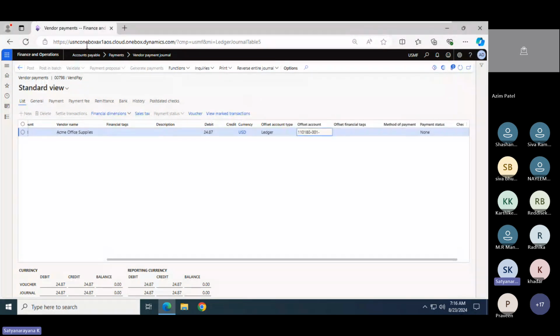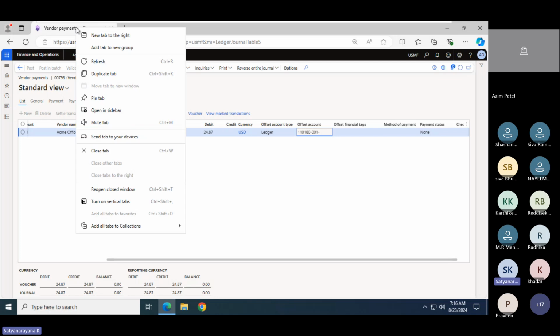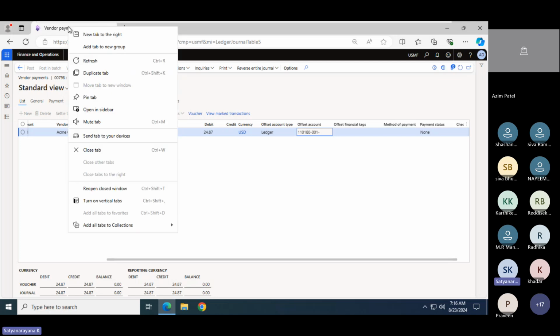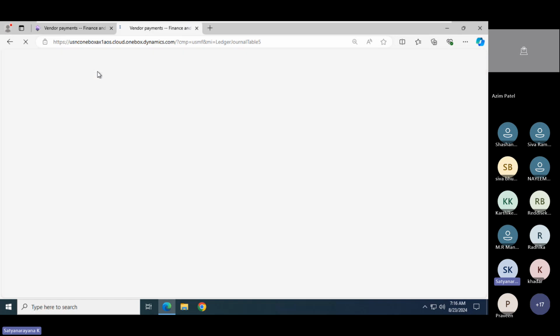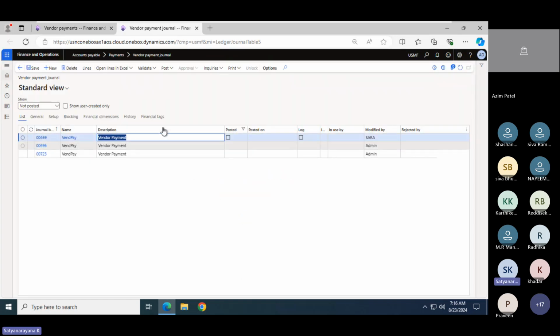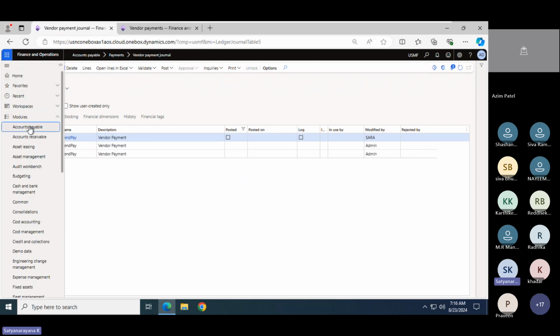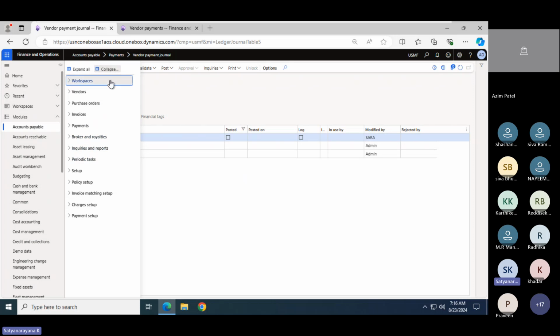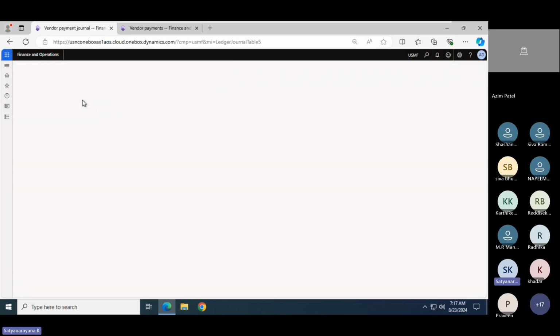So I'm taking a duplicate browser. Right click here, duplicate tab. So if you are doing like this, we need to create a vendor. Let me create one vendor account. Accounts payable, collapse all, vendors, all vendors.